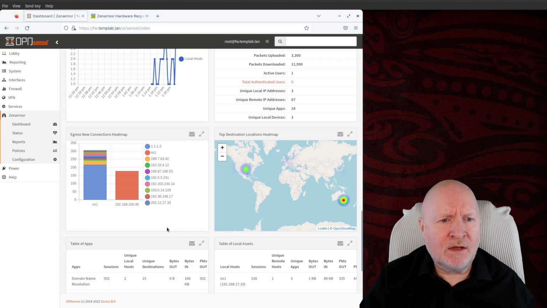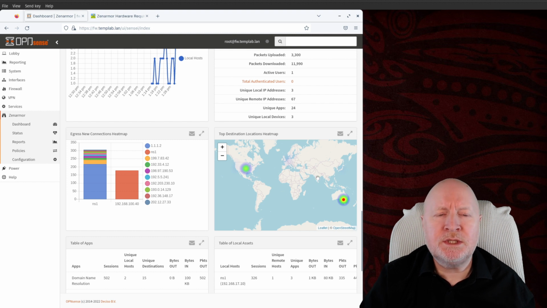But what's interesting, I find, is this heat map over here, because it actually shows you where the actual connections are going to within the world. So for some reason we're getting connections going out all the way over to Australia, for example. America, the United States of America, I'd fully expect that, but there's obviously a connection going out to Australia for some strange reason. That's something you might want to dig into and try and find out a bit more about, as to if you don't expect it.